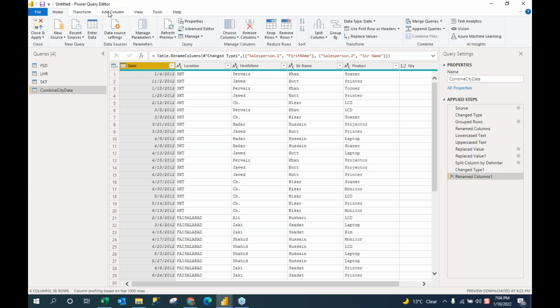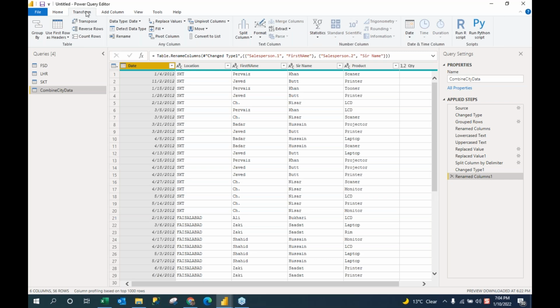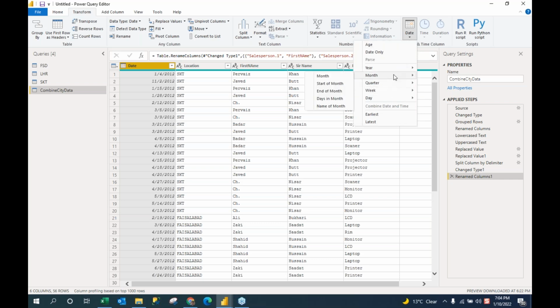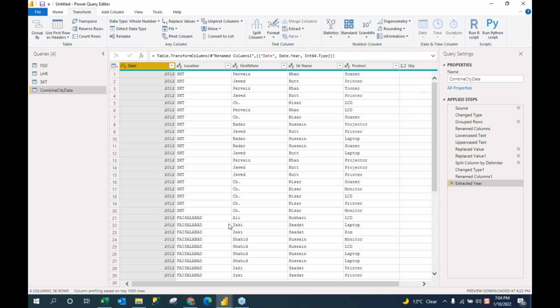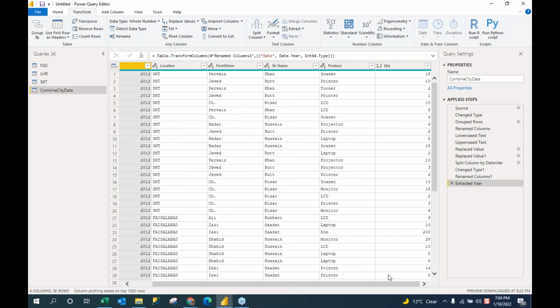What you can do is select the date. Then transform from the tabs, right? And then go to the date and time column. Now you can use some functions here as well. For example, I want to extract the year of the date. Click the date, then select year, and then we have the year, right? If you click here, you will see I have extracted the year.